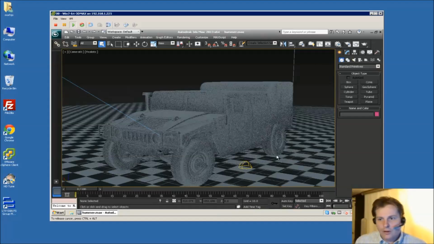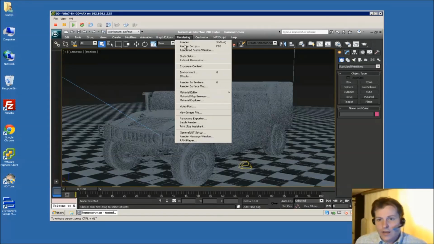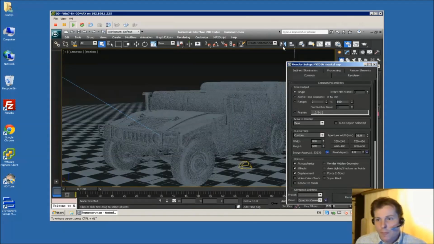I tried the Hummer on my normal office PC and it was rather slow, and then I tried it on a server and that was a bit faster. And now we're gonna be using it on a render farm with 18 servers rendering this picture. So let's go into rendering and render setup.